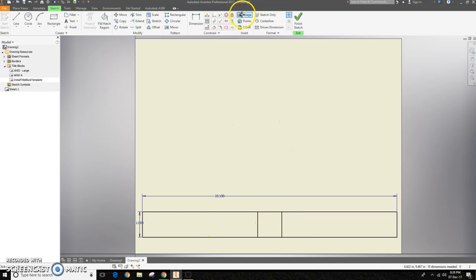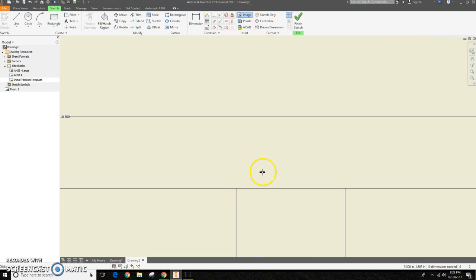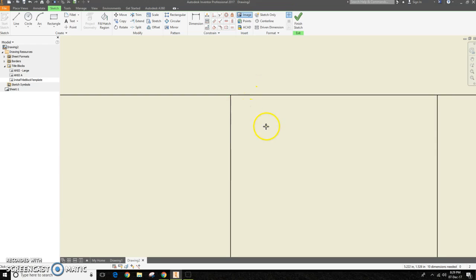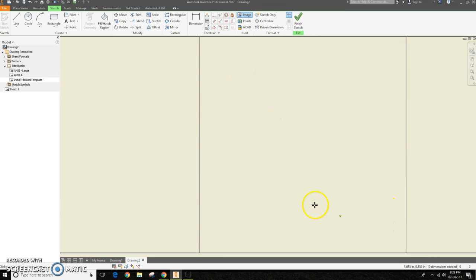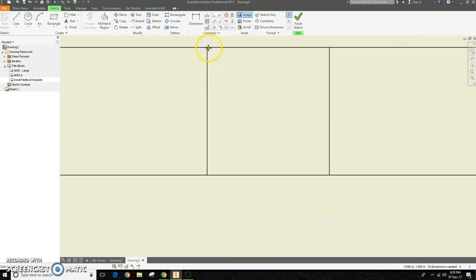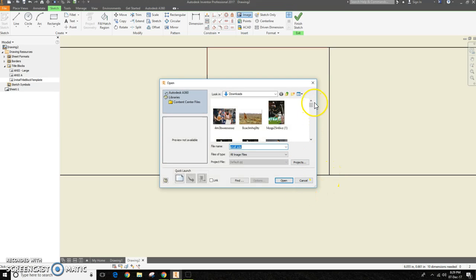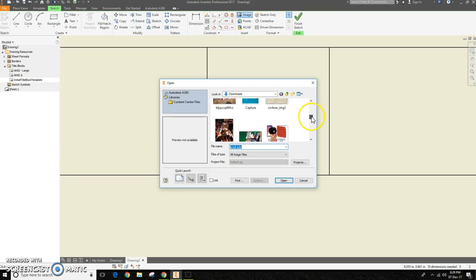So I'm going to go to Image. I'm going to zoom right in on this because I don't want to miss anything. So I'm going to zoom way in. So it's zoomed in pretty good. And I'm just going to take this image and drag it to cover that 1 inch square, as close as I can get. Okay. And then we just got to go find our image in downloads.